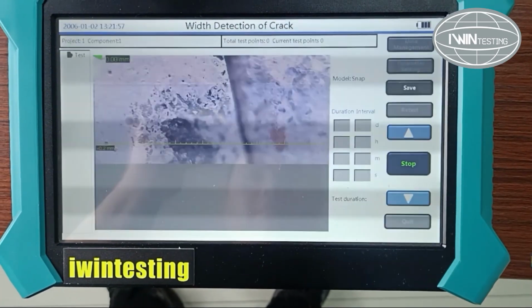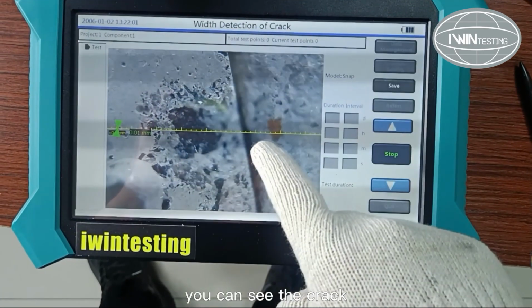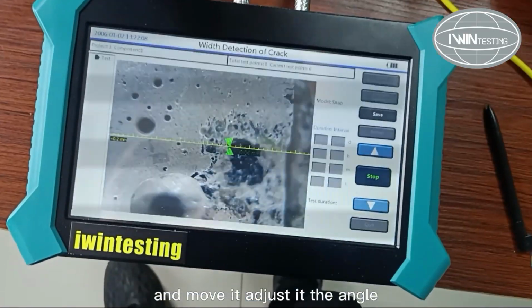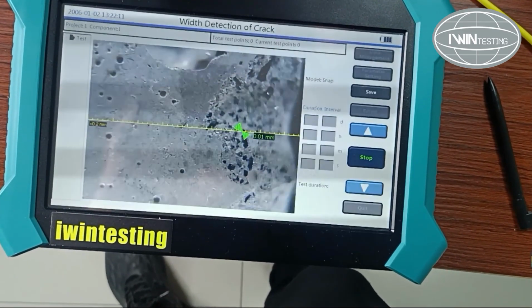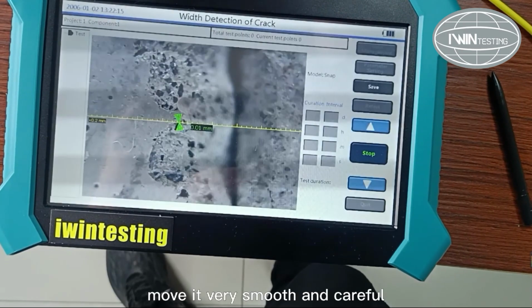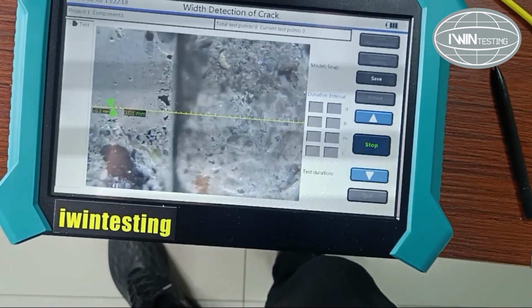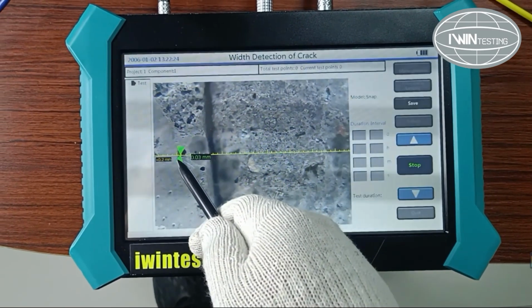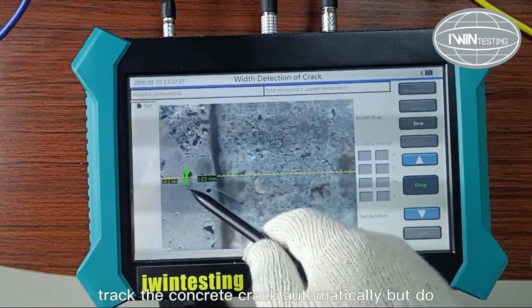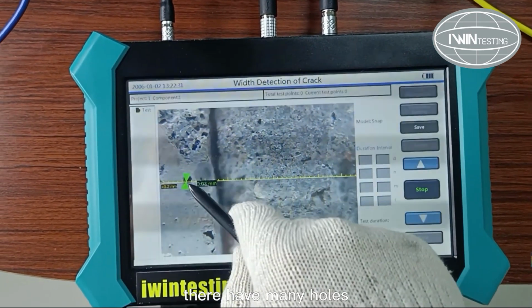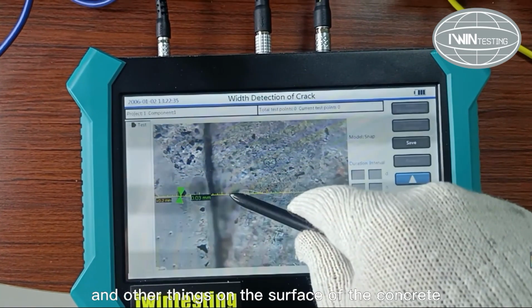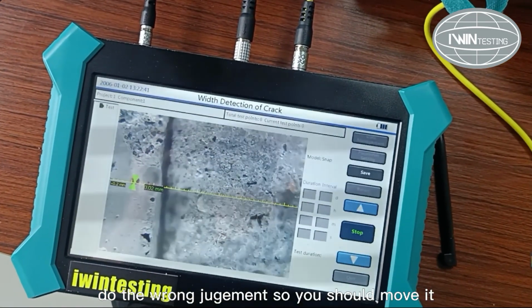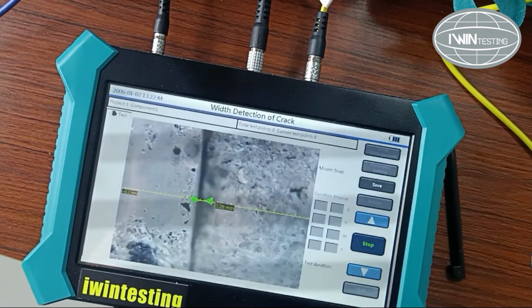Preview. You can see the crack and move it, adjust the angle. Move it very smoothly and carefully. Our machine can track the concrete automatically, but there are many holes and other things on the surface of the concrete, and maybe it will do the wrong adjustment. So you should move it to a clear area.